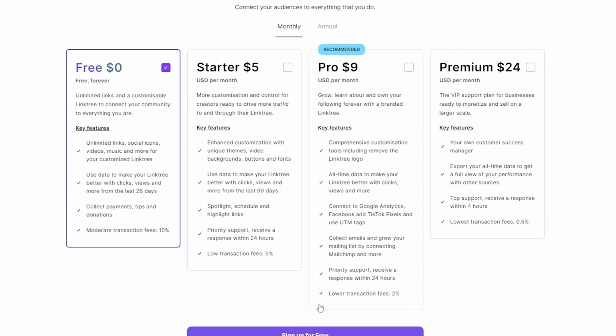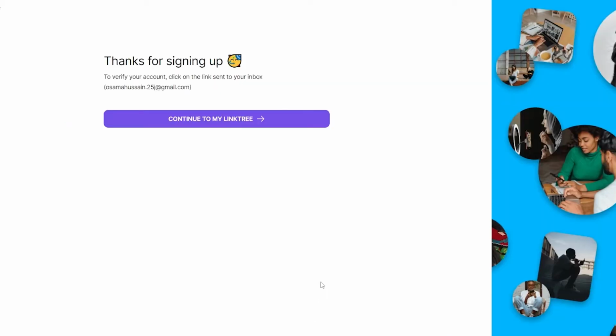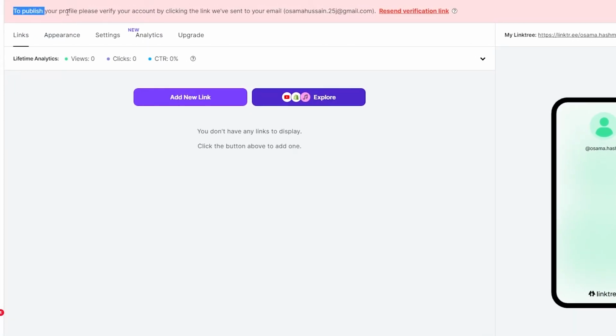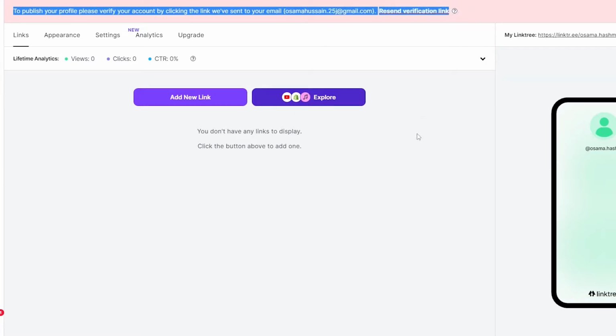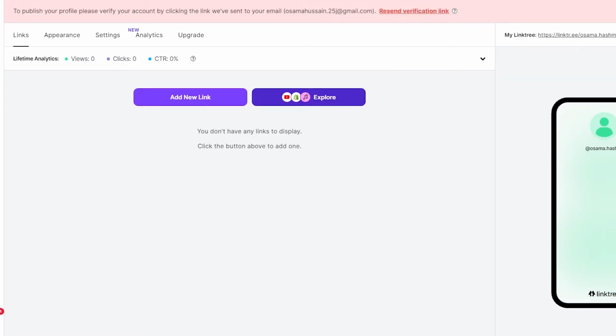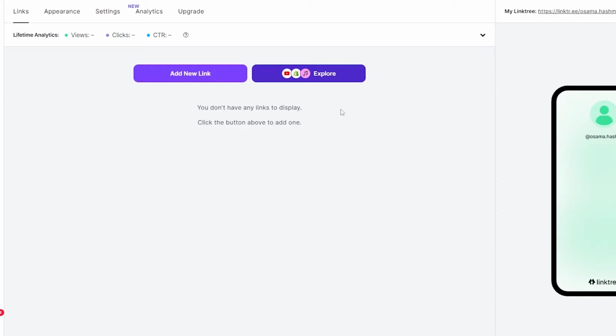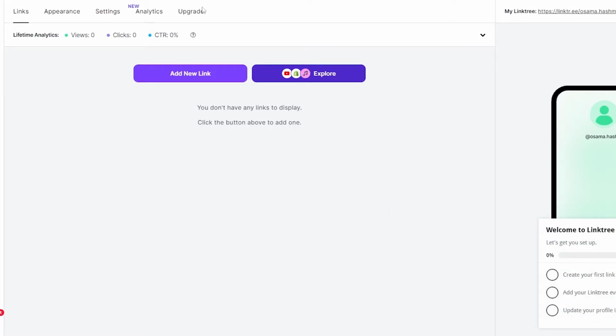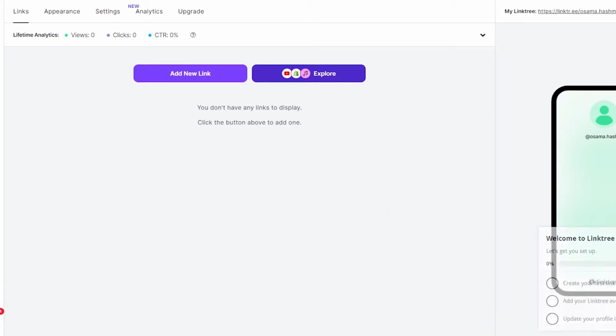For now, we're just going to stick with the free one and simply click on sign up for free. Then we click over here and continue to Linktree after we've verified our account. As you can see, we have to verify our email address so that we can continue. Let me go ahead and do that, and boom, here we go. This is how it looks. As you can see, we are now good to go, so let's get started. Over here on the right side, you get a preview of all your links.